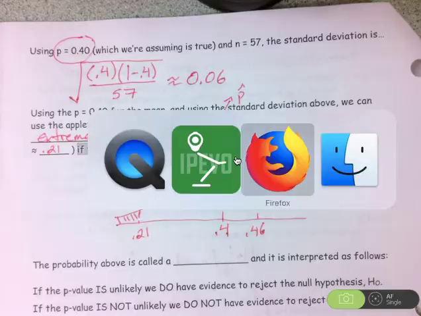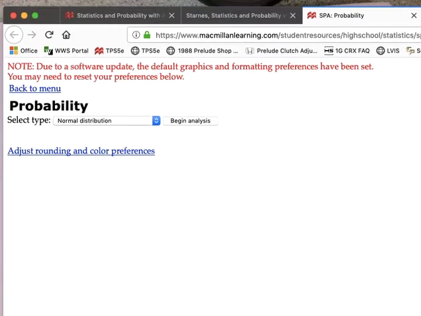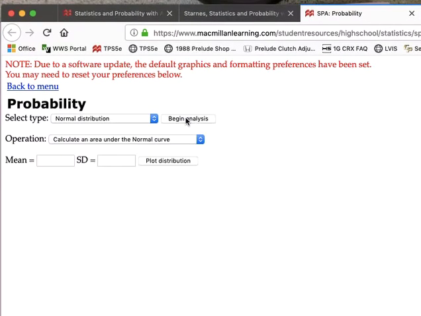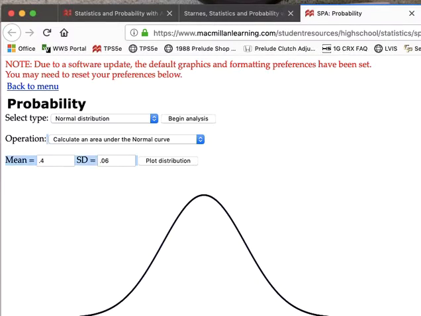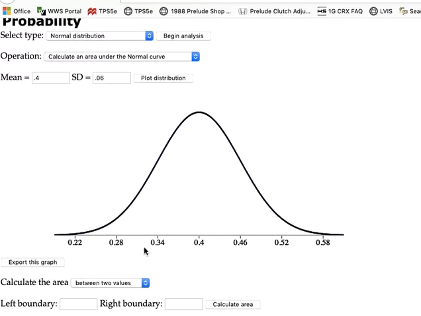So let me see if I can bring that applet, reasonably well, into the screen. I can bring most of it into the screen here. So we'll begin our analysis of the normal distribution. In this case, our mean is 0.4 because we assume the null hypothesis is true. And using that 0.4, we got our standard deviation of 0.06. So here is the normal distribution. I am trying to stretch it up. There we go. That's about as far as I can go. So there's the 0.4 and the 0.46.